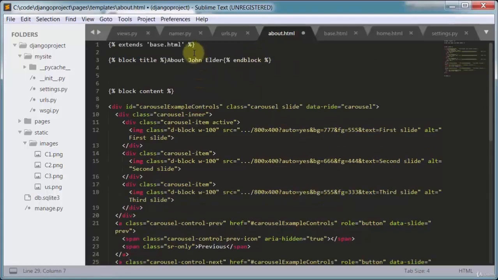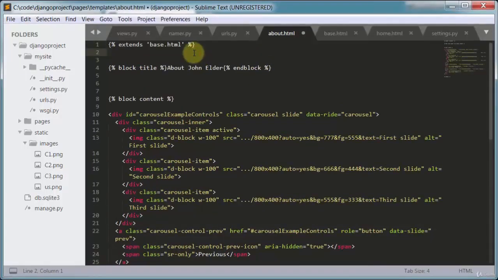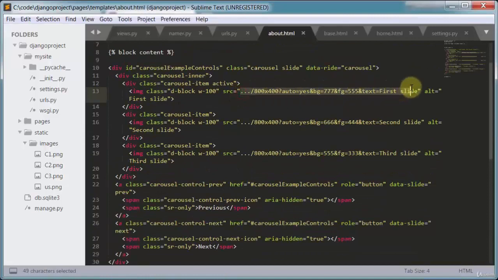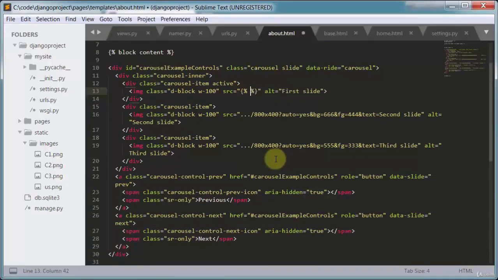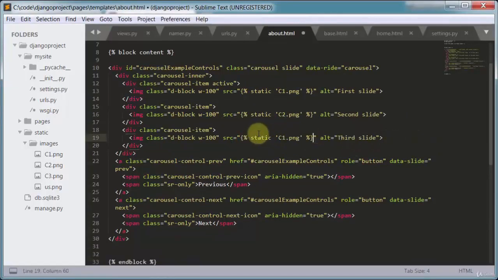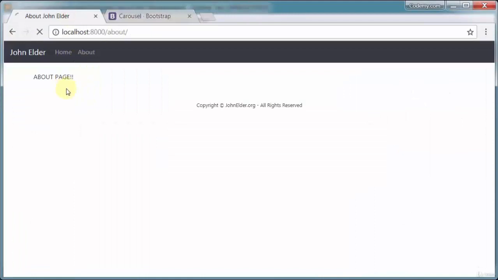So we want to use those images that I just pasted in also. So up here, we need to load static, and you need to do that on every page that you're going to use static files. So it's sort of a common thing, you just always add it. And inside of here, let's grab, we can just do static c1.png. And I'm just going to copy this and c2.png, c3.png. All right, so if we save this, head back over to our about page, hit reload.